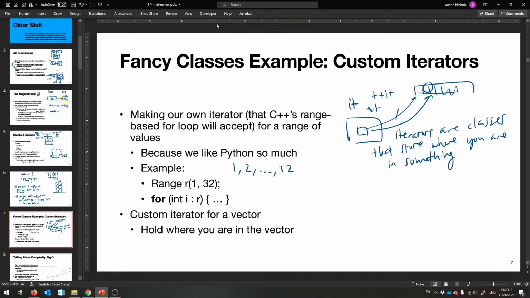Okay, that is the idea for that. And so for ranges, all you need to store is where am I, and where am I going? Maybe our IT can just keep track of my current index. Where am I? We can store that it starts at 1, then IT++ makes that now 2, or not an index, it's just a number. And dereferencing the iterator gets the value.